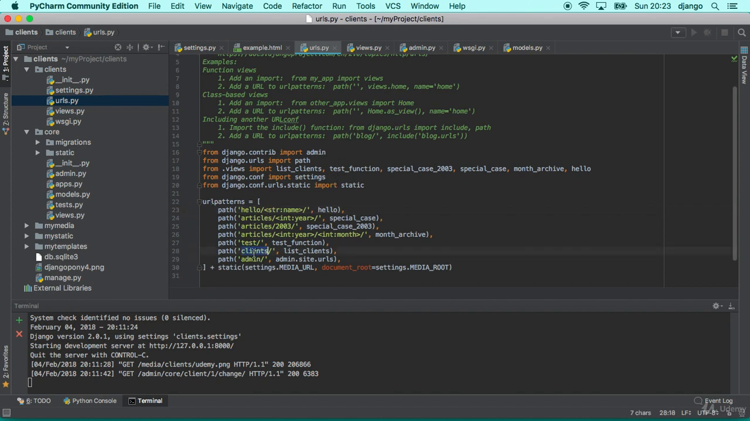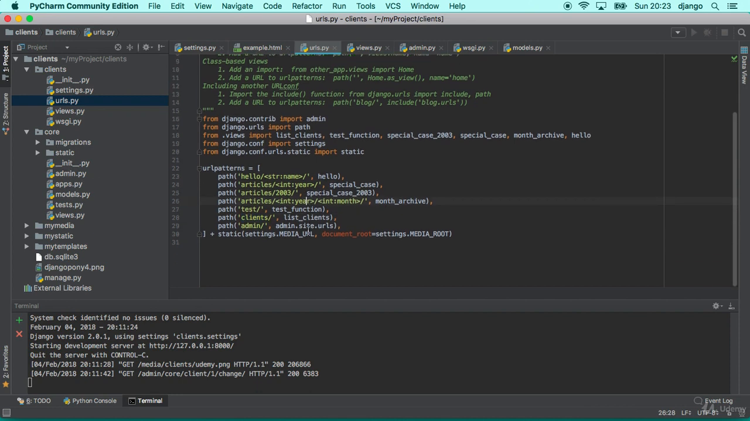Everything that starts with clients, we should be redirecting to URLs specific to our app. It's not a good practice having every single URL inside the main URLs. If you have tons of apps, it would be a nightmare. So as the documentation says here, we can create a path and include the URLs from one specific app. That's what we are going to do.